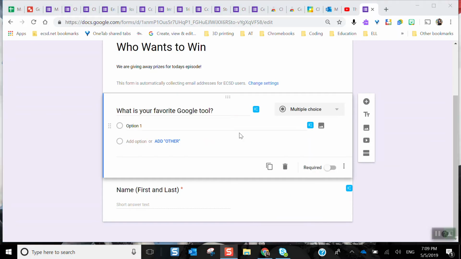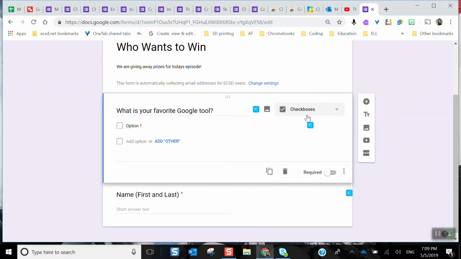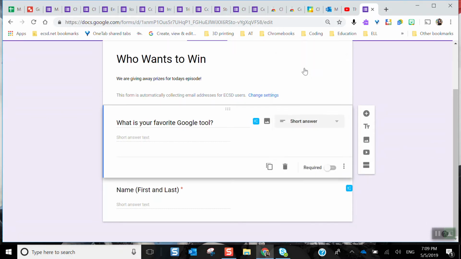So here I've typed the question, what is your favorite Google tool? Well, I could go ahead and I can put in some options for people to be able to pick from because I know that there's many Google tools. Or I could, of course, change the format. I could change it to check boxes, which means people can choose more than one response. And of course, I can leave it as a short answer. I could even say, what is your favorite Google tool and why?